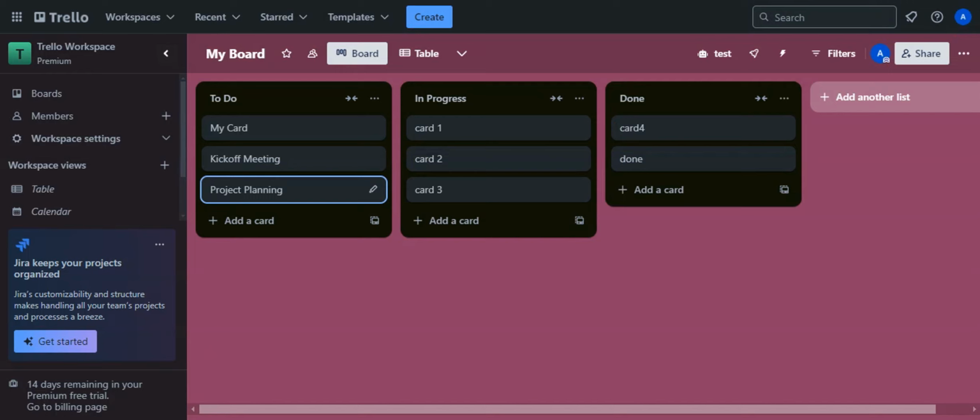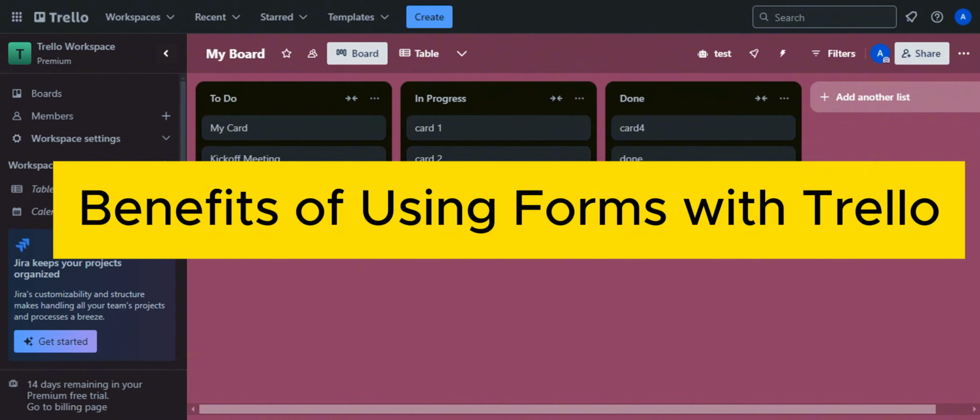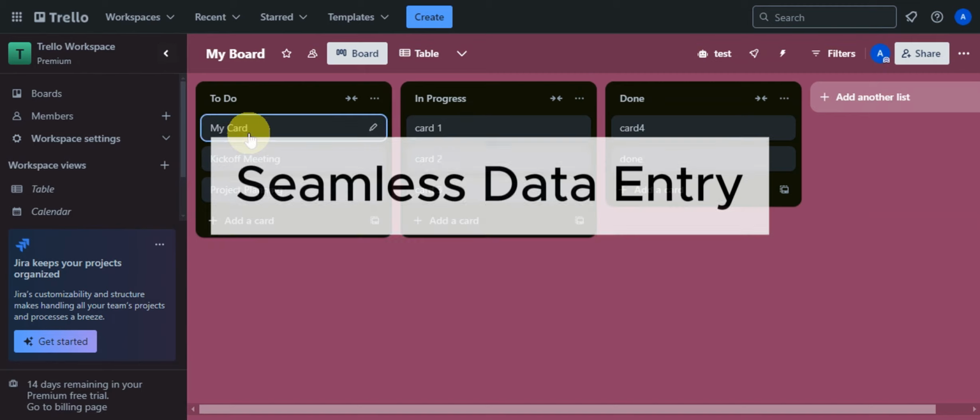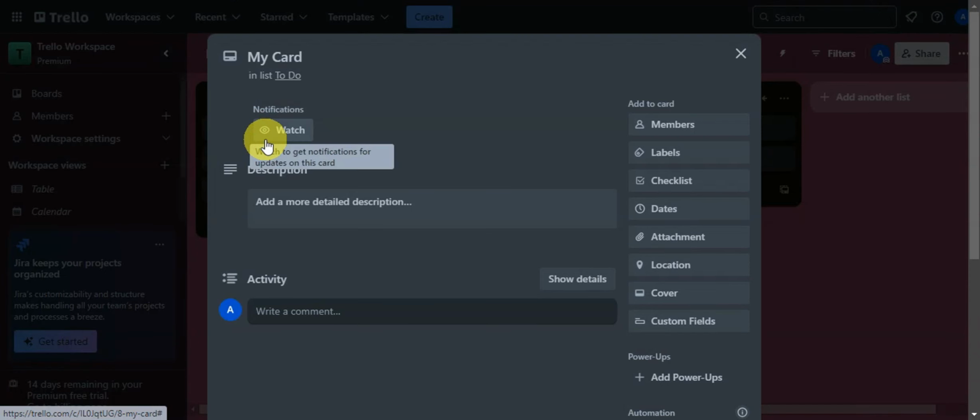Before we dive into creating our form, let us discuss first why using forms with Trello can be so beneficial. So, for the first one, this will streamline data entry. Instead of manually entering the information or copying and pasting from emails or spreadsheets, forms can automatically populate your Trello cards. So, it will go ahead and automatically add in some information such as description and many more.